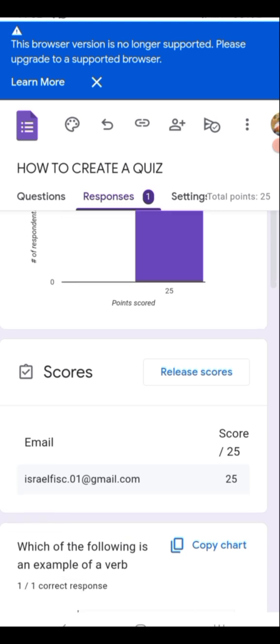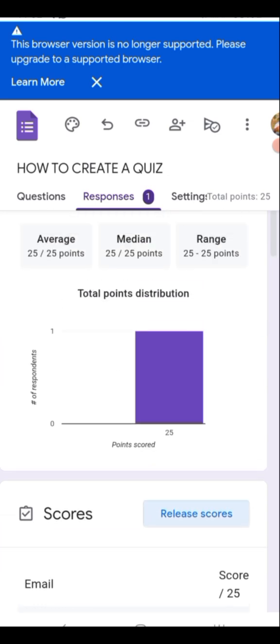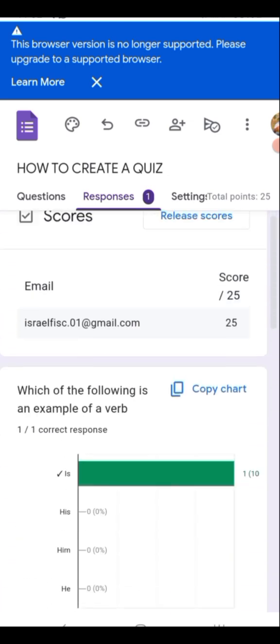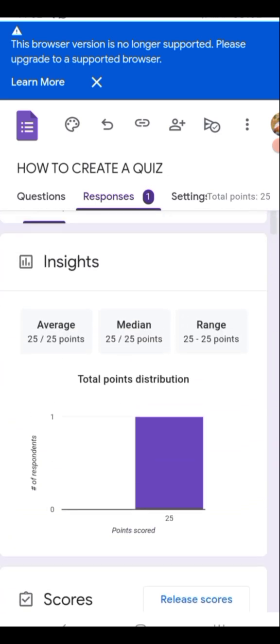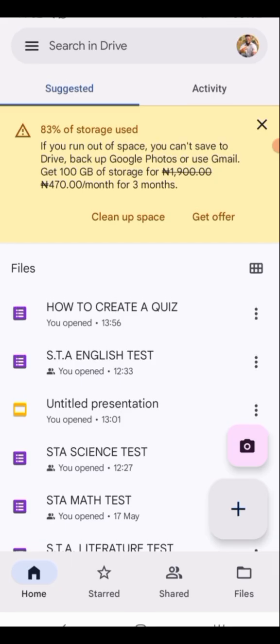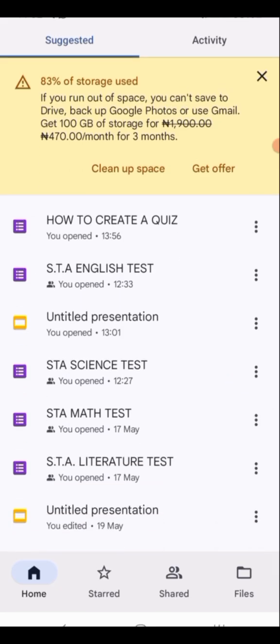And it is indicating that somebody with this email address, which is mine, got 25/25 after attempting the questions via that form. Okay? It is as easy as that. Now, let me go back to the quiz, the assessment questions I prepared for you guys.